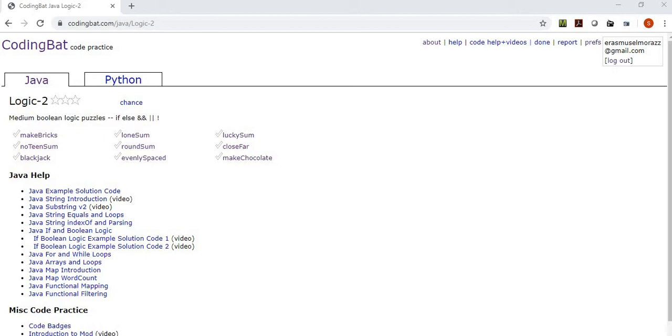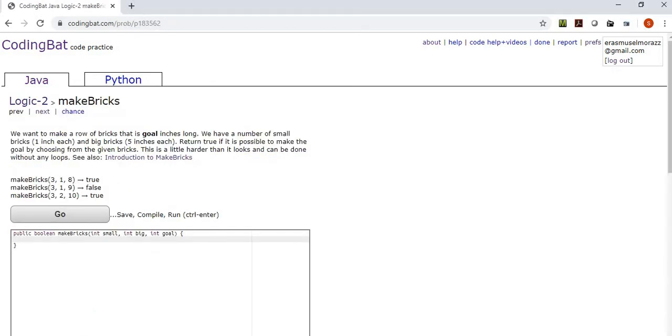The first problem here is make bricks. And I've encountered this problem a few times. I'm not sure if it's as popular as FizzBuzz, but it is interesting. It's a bit more complicated than FizzBuzz, as you'll see.